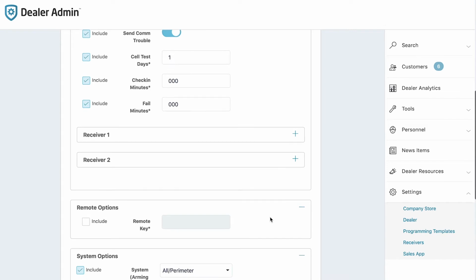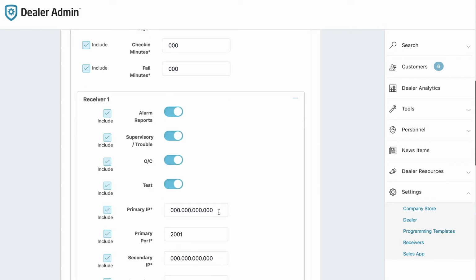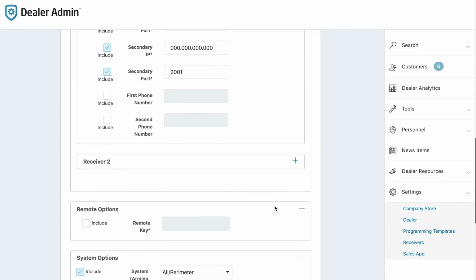And then we do have the ability to go ahead and set our receiver IP. This is to ensure that the receiver information that your technicians are putting in always stays consistent and your panel is given the correct receiver information. And then we'll move down.